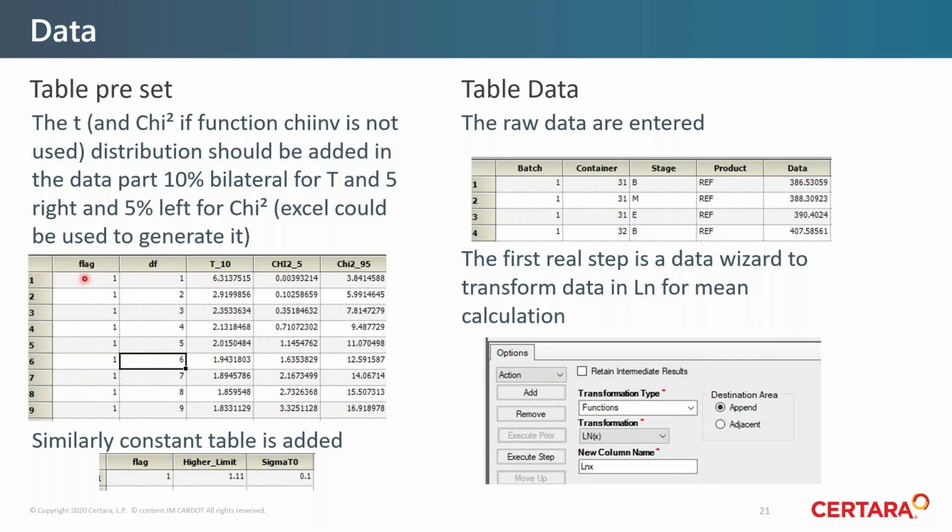You can see that you have something here which is a flag. That is something that I'm going to use to merge my files together. In my data step, I also add the constant table, in which you have the higher limit and the sigma tau, which is the constant value given by the FDA. If I have my original data here, I can transform them to log in Data Wizard using the log function, of course.